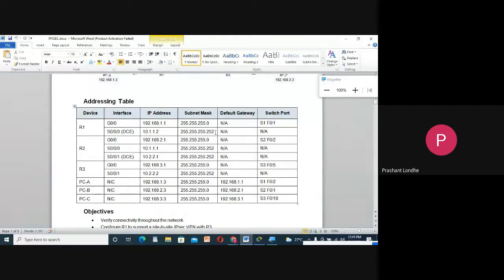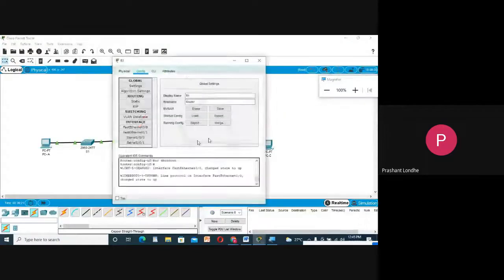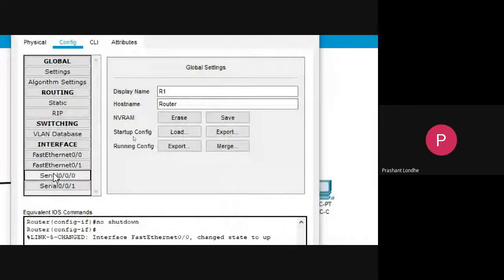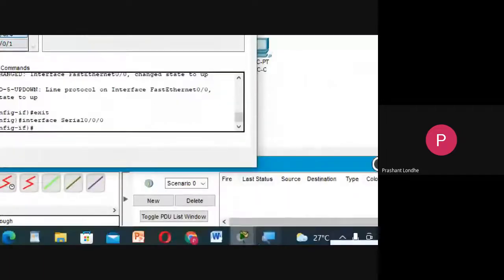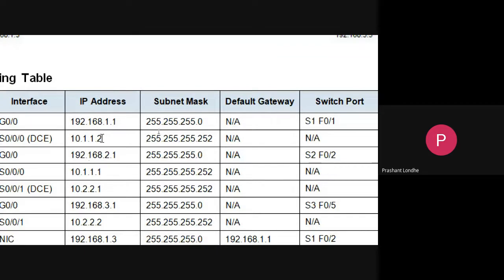Just focus on the subnet mask, check the subnet mask that you are supposed to enter. So let us start doing. I will open R1, go to the serial cable 0/0/0. What is the IP address? 10.1.1.2, and this is the subnet mask that I will copy.